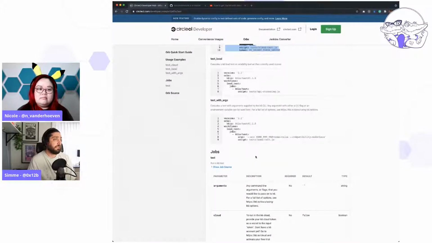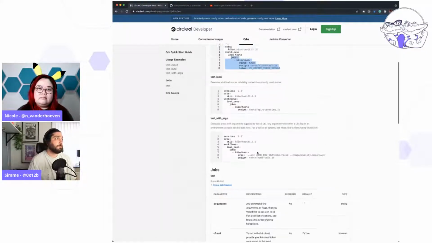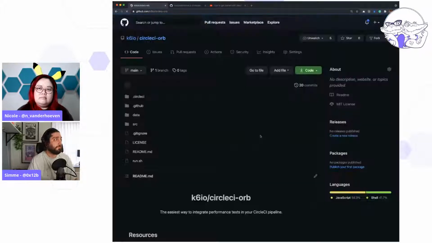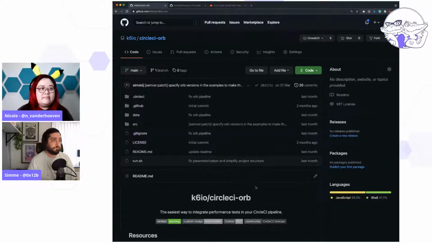It's still a very early release, so there might be bugs, and if there are, make sure to report those in the GitHub repo, which is available at K6IO CircleCI orb. So in case you have any issues, just report them here and I'll have a look as soon as possible.